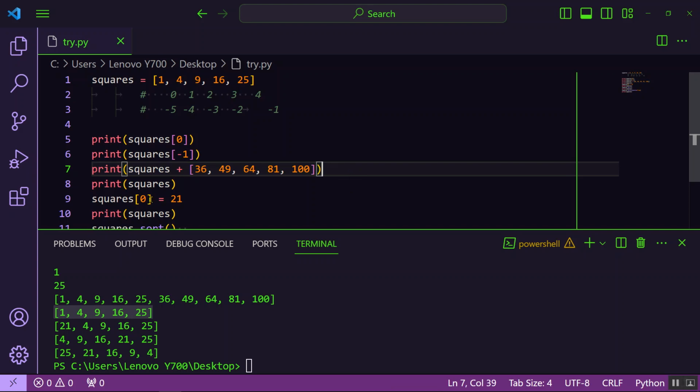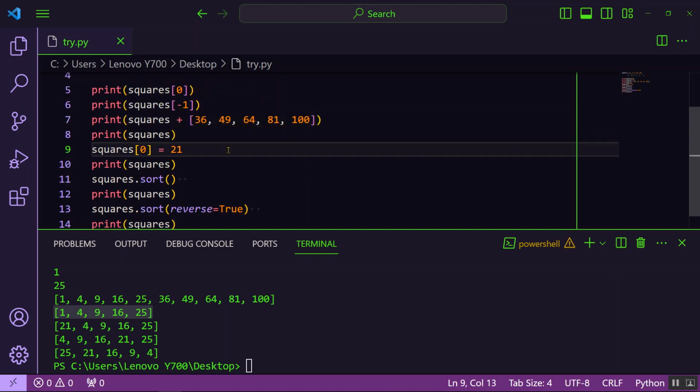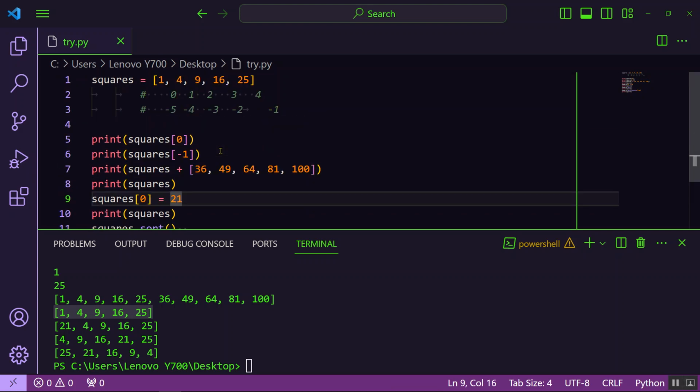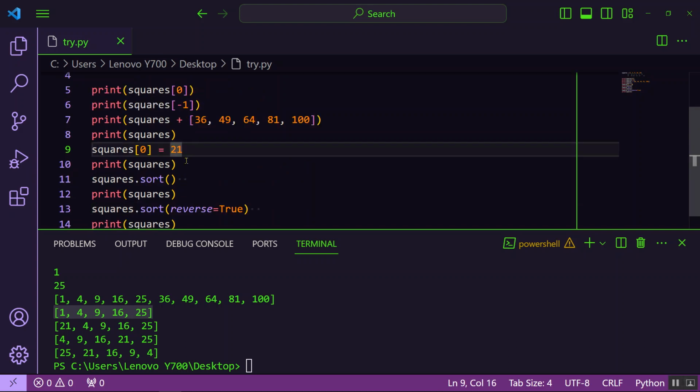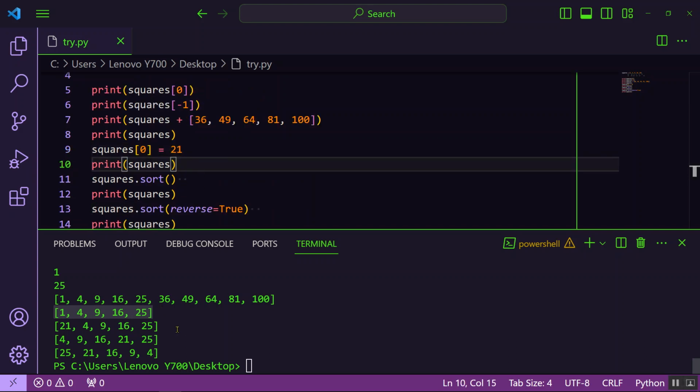Now, another one is reassigning the value of a certain element. So for example, if we want to edit the value of index 0, we just need to access the index of that list and then assign a new value, which is 21. So once we print this, we will get 21, 4, 9, 16, and 25.